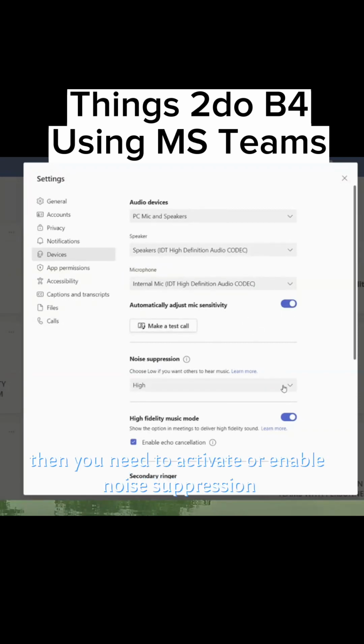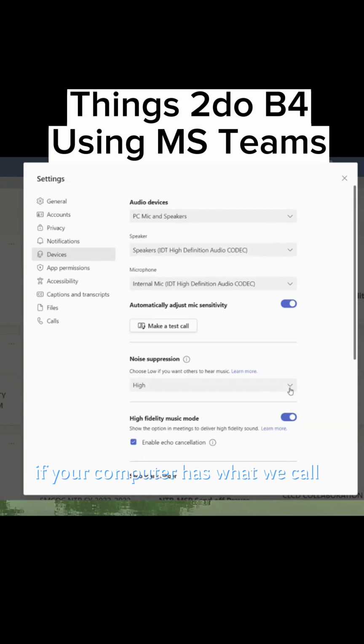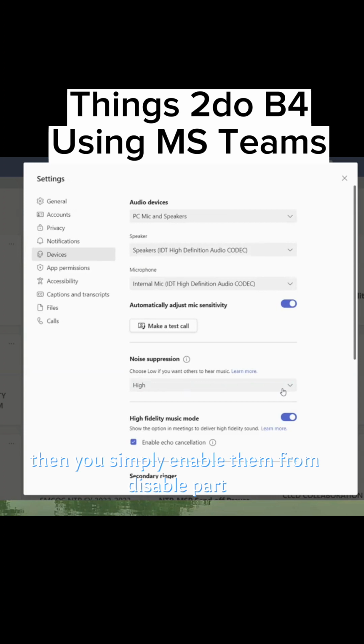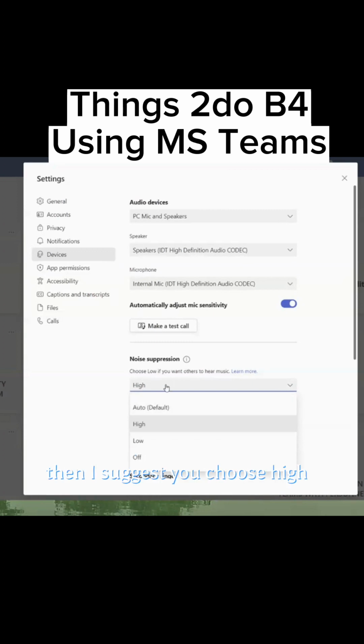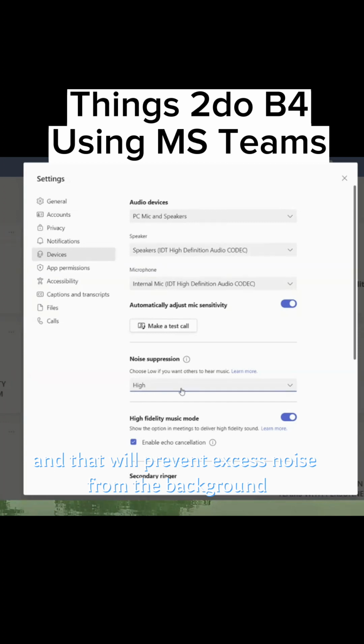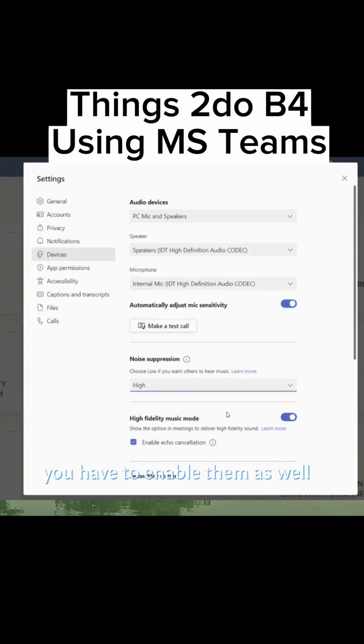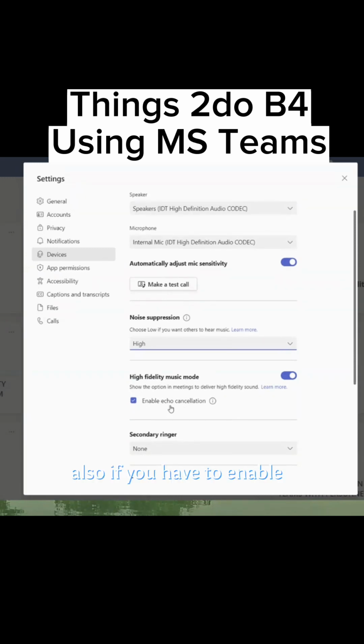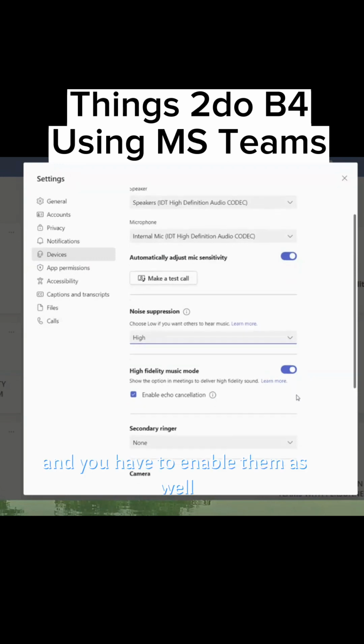Then you need to activate or enable noise suppression if your computer has it. Then you simply enable it from the disabled part. If you have this and it's set to auto default, then I suggest you choose high, and that will prevent excess noise from the background from coming in even though you're not talking. Now, following that, the music mode, you have to enable it as well. Also, if you have this particular option, enable echo cancellation as well.